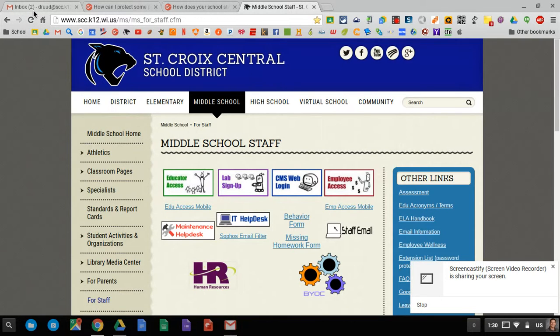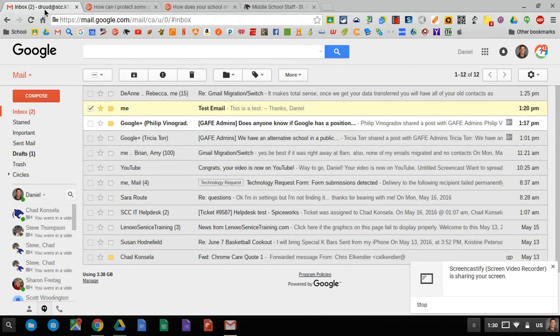So you have the number here in parentheses. This tells me I have two unread messages in my inbox. That number will periodically increase or decrease depending on whether you're checking your mail or not. So if we click here, it shows me that again, I have two unread messages.